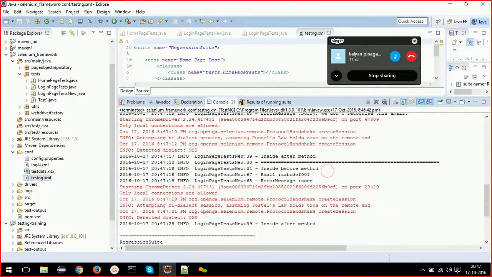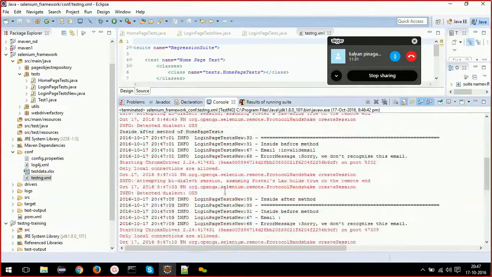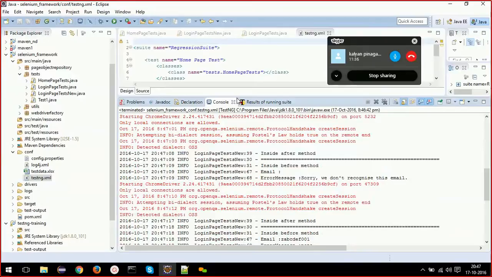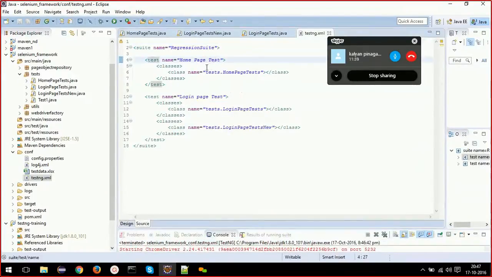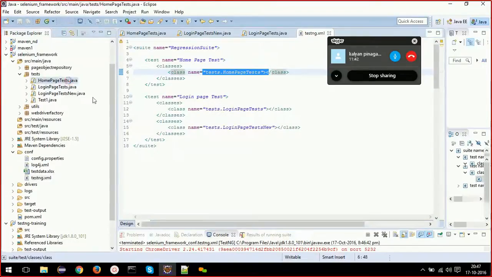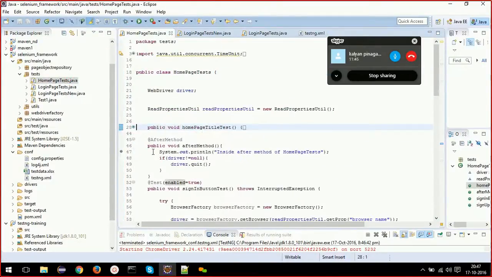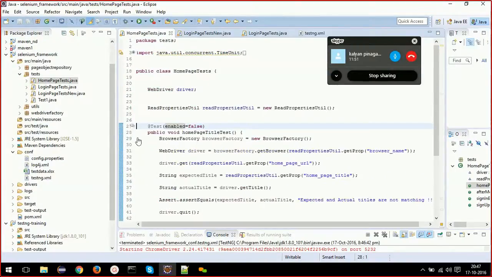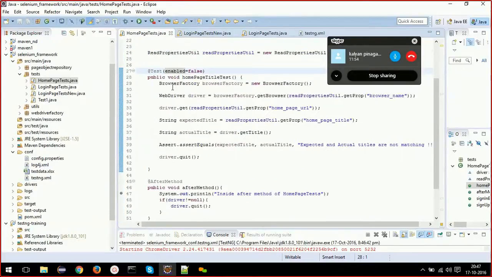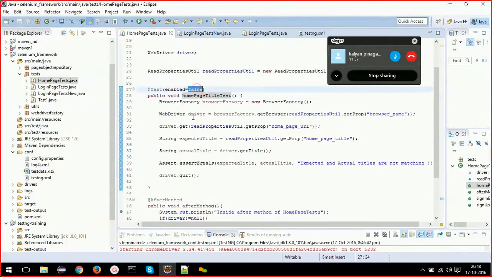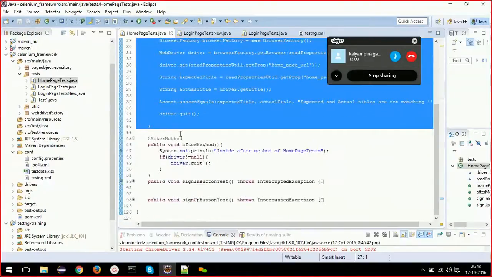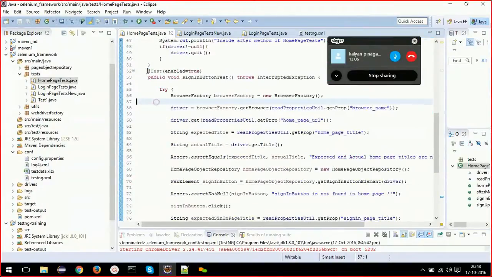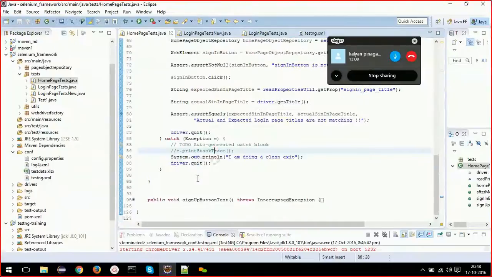Okay, total tests run are 4, failure 0, skips 0. If I go over here, first let me go into this home page test. How many tests are there? Even though it has multiple tests in it, only tests with enabled equal to true are run. This first test has enabled equal to false, so it was not run. Similarly, for this test enabled equal to true, so this test was run.